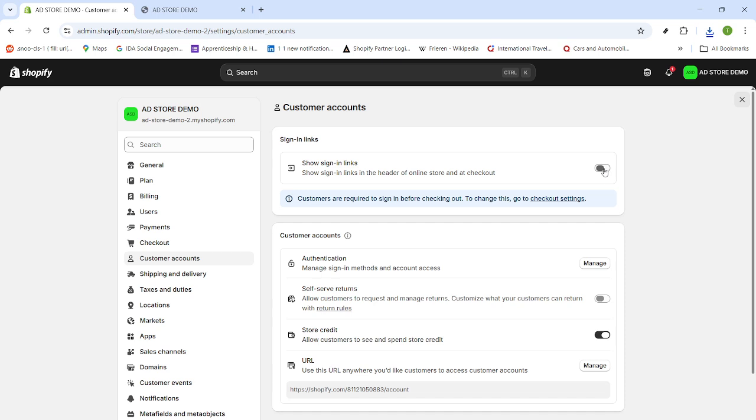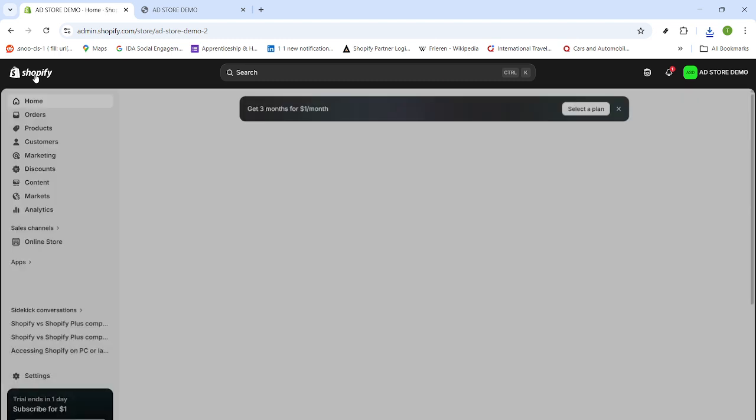Next, still in Settings, open Customer Accounts. Here you can confirm accounts are enabled and choose the account experience you prefer, such as the classic sign-in and registration flow. Keep your selection active so Shopify knows to display the login interface for your store.